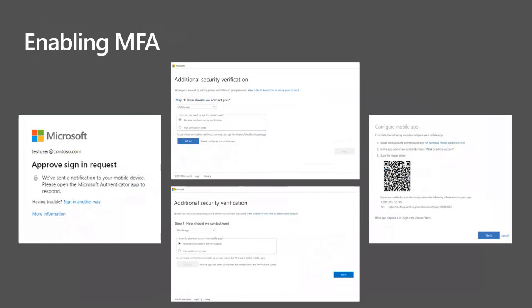Activating MFA isn't difficult. The steps are as follows. You sign into the Azure portal using an account with a global admin permission. You search for and select Azure Active Directory, and then you choose security from the menu on the left-hand side. Select conditional access and then choose new policy.